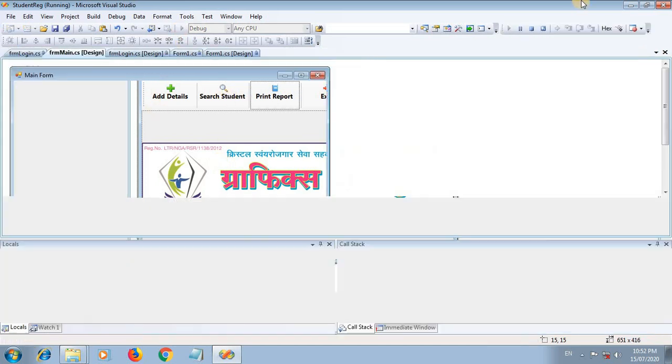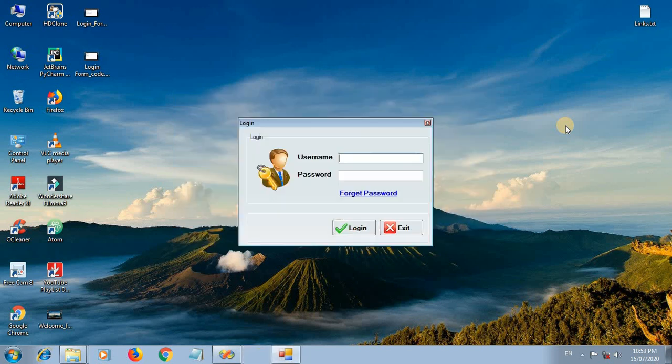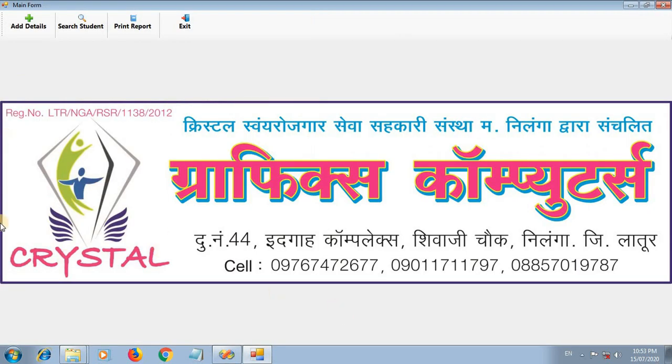Let's run the project and see how our form looks. First, your welcome message or welcome form. After the welcome form, it shows you the login form. Provide the username and the password and click on the login button, and this is your form. This is our main form. These are the menus: add details, search student, print report, and exit. In this way you can design the main form.